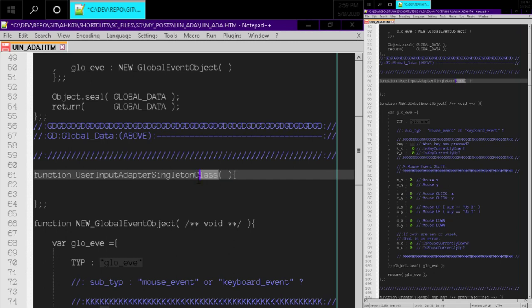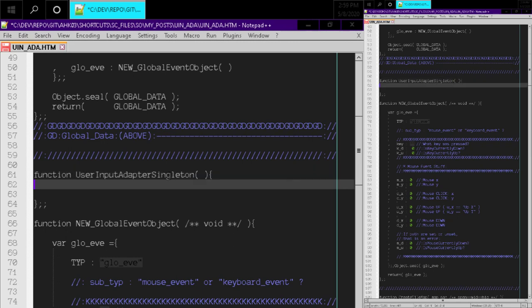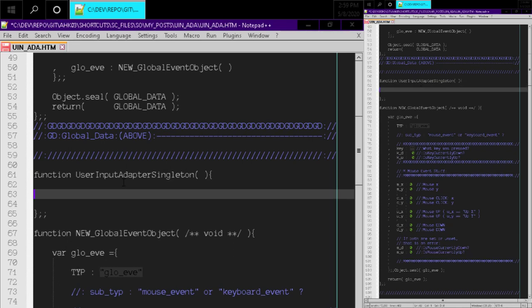Do I want to call it singleton class or just singleton? User input adapter singleton. I'll just call it that because there's only going to be one instance of it. All right. What's the first thing we can do to just get something working right away?